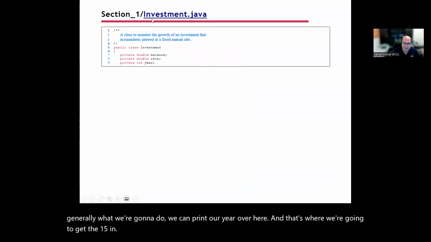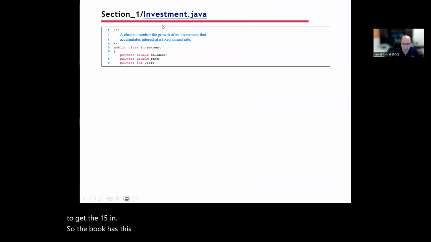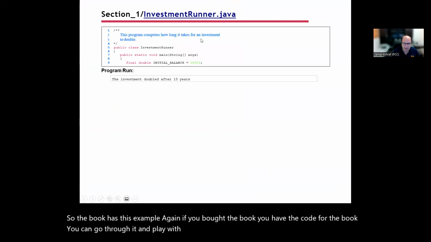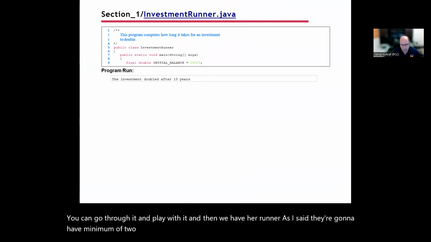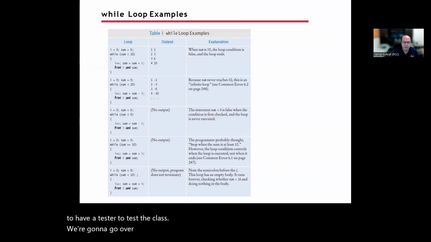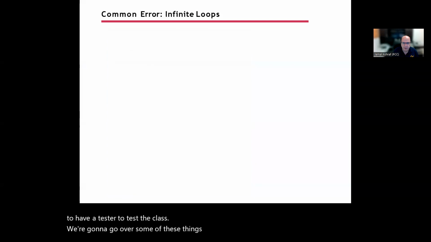So the book has this example. Again, if you bought the book, you have the code for the book. You can go through it and play with it. And then we have a runner. As I said, you can have a minimum of 2 files. What are we doing? We're creating the class, and then we're going to have a tester to test the class. We're going to go over some of these things just to practice.